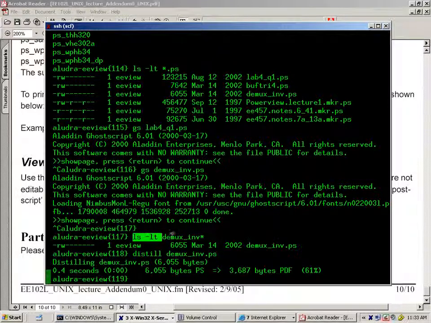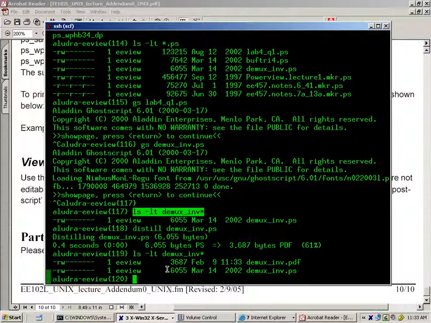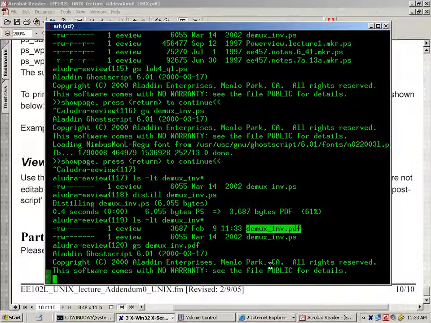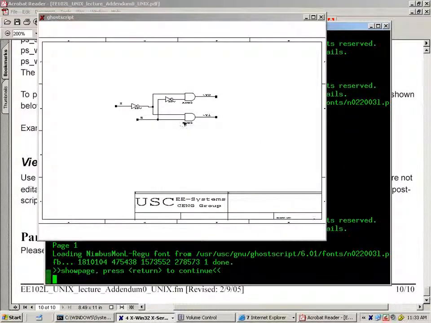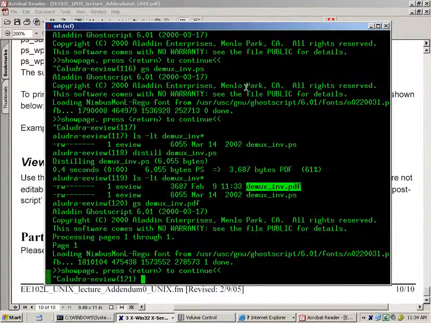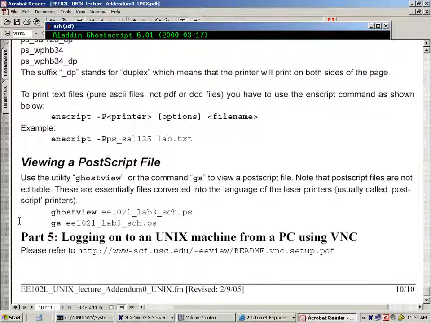Let me see what happened. So the PS file is long and is not viewable on web, but a PDF file can be opened by Acrobat Reader and can be printed easily using a web browser. Even PDF files can be viewed using the ghostscript command, and I'm seeing the PDF file, and that is the PDF file created. Control C. Okay, let's proceed.